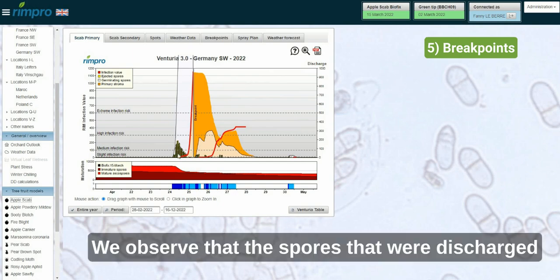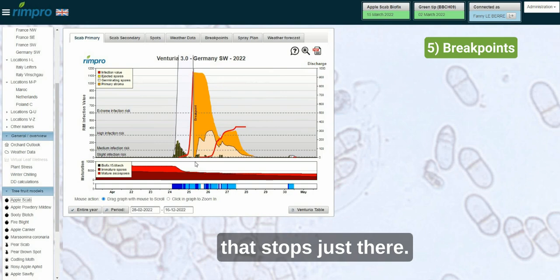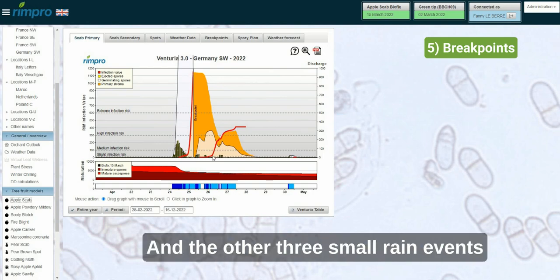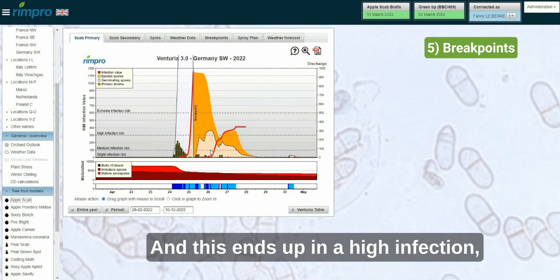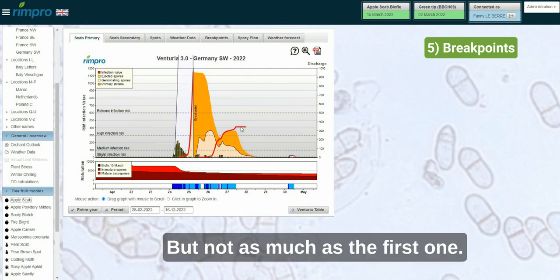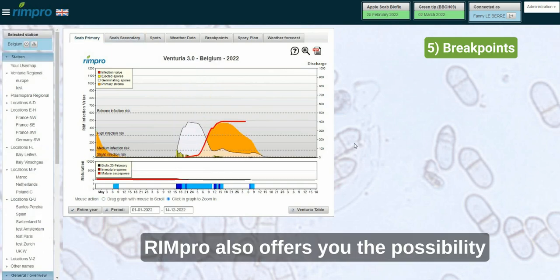We observe that the spores that were discharged during this rain event are causing an extreme infection that stops just there. And the other 3 small rain events created this pool of germinating spores. And this ends up in a high infection, but not as much as the first one. Do not hesitate to use this tool when you want to see some events individually.